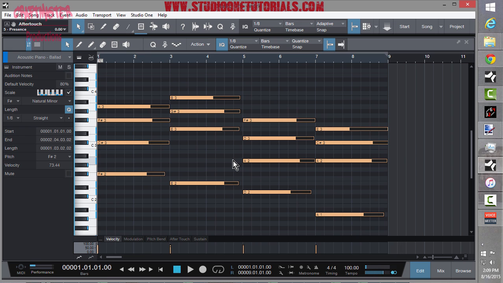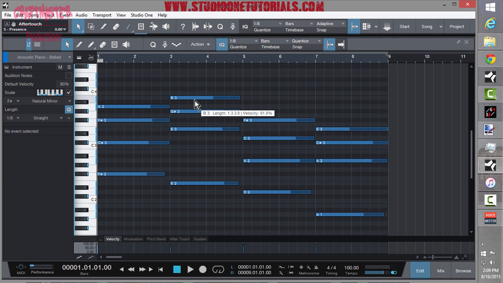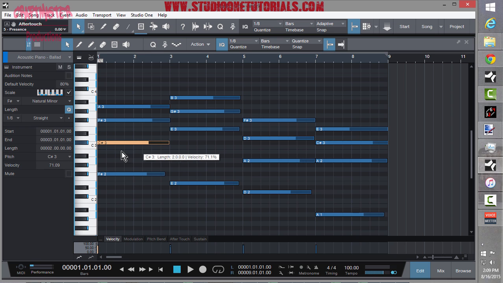Now, this progression here, what you're actually seeing is a walk down, and a couple of the chords are inverted, but this is a 1-7-6-3 progression. So we're in the key of F sharp natural minor, right?